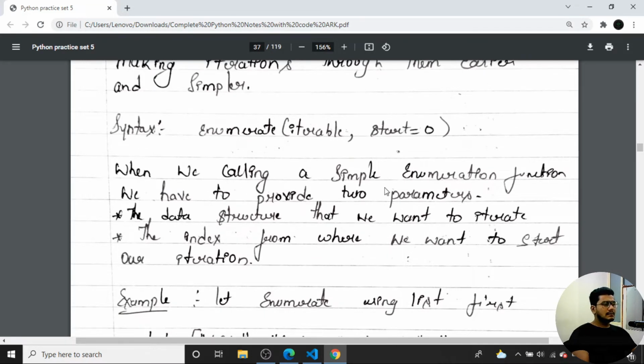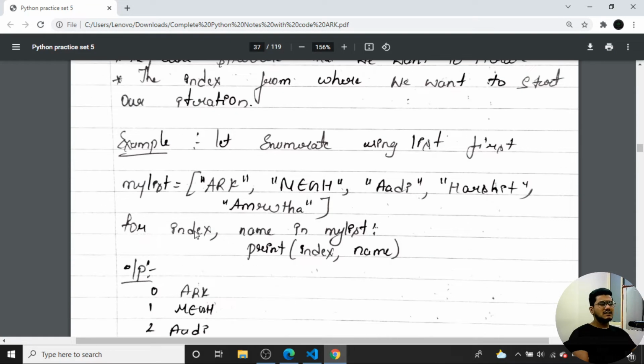When calling a simple enumerate function, we have to provide two parameters: the data structure that we need to iterate, and the index from where we want to start our iteration. So it means whichever data structure we want to iterate, I can give it, and then we can start with a particular index position also. We'll see how it works.